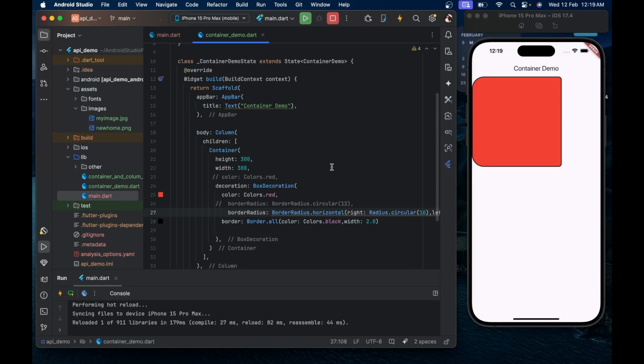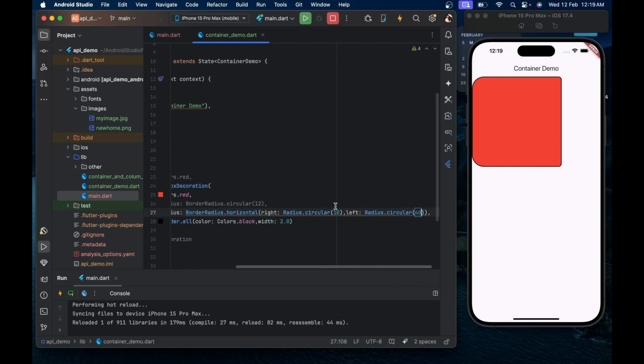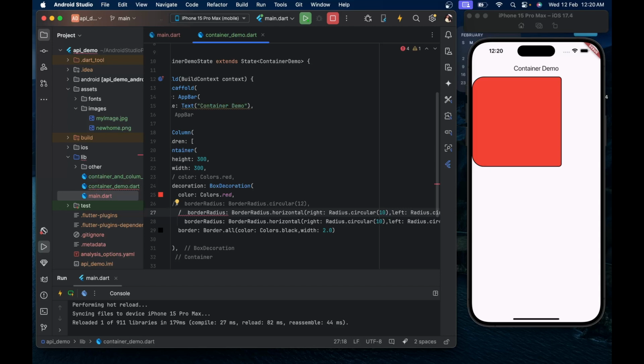This kind of application of border radius is applicable when we want to apply border radius for the horizontal corners simultaneously. Like we want to apply the corner radius from the right side for top and bottom, and from the left side for top and bottom. Then we can use the horizontal parameter for applying the border radius.